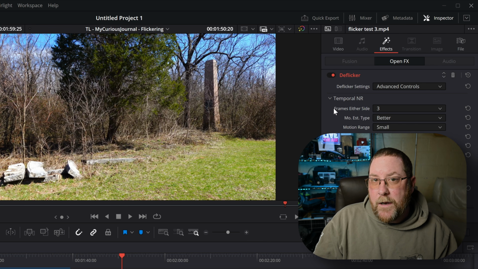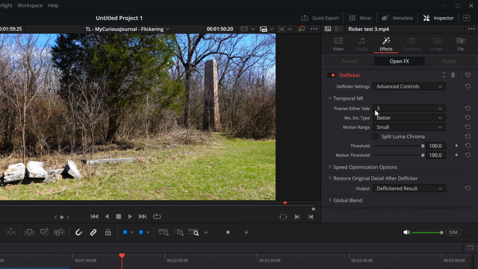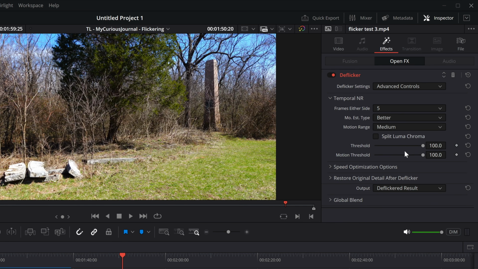I played around. I tinkered with this clip for a while. I found that frames either side was best set to 5. The motion estimation type was set to better. You have faster, better, and none. So we're going to go with better. And motion range, I changed it from small to medium and large, but medium had the best effect. I didn't change the threshold or motion threshold or split the luma chroma.